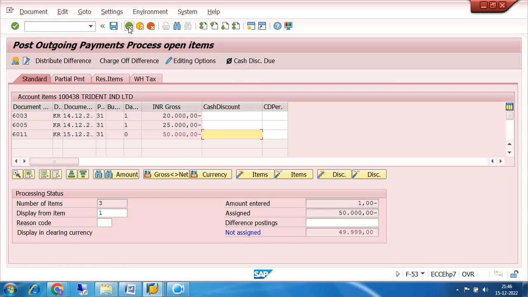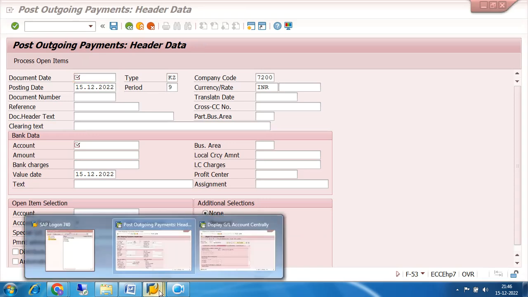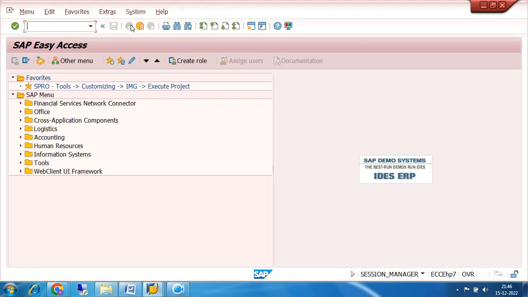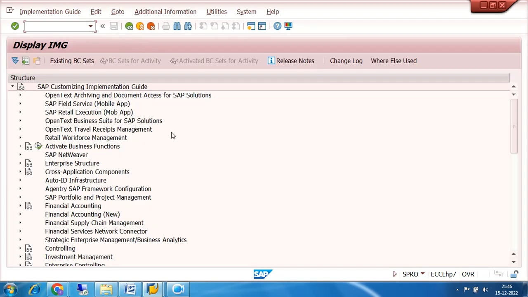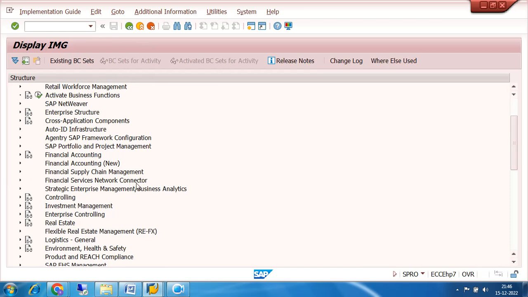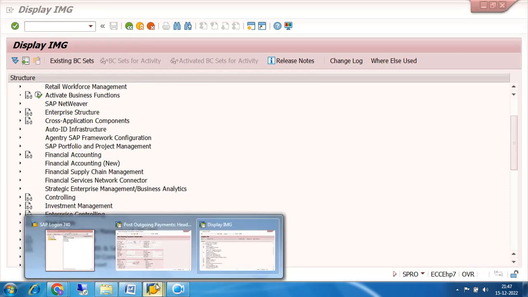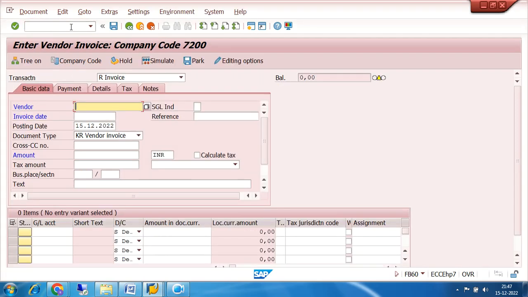In fact, I think there is a problem in automatic account assignment. Let us see it again. SPRO, SAP reference IMG. Okay, just a minute. Let us pass the invoice and see it. FB60. Suppose another invoice, let us pass.